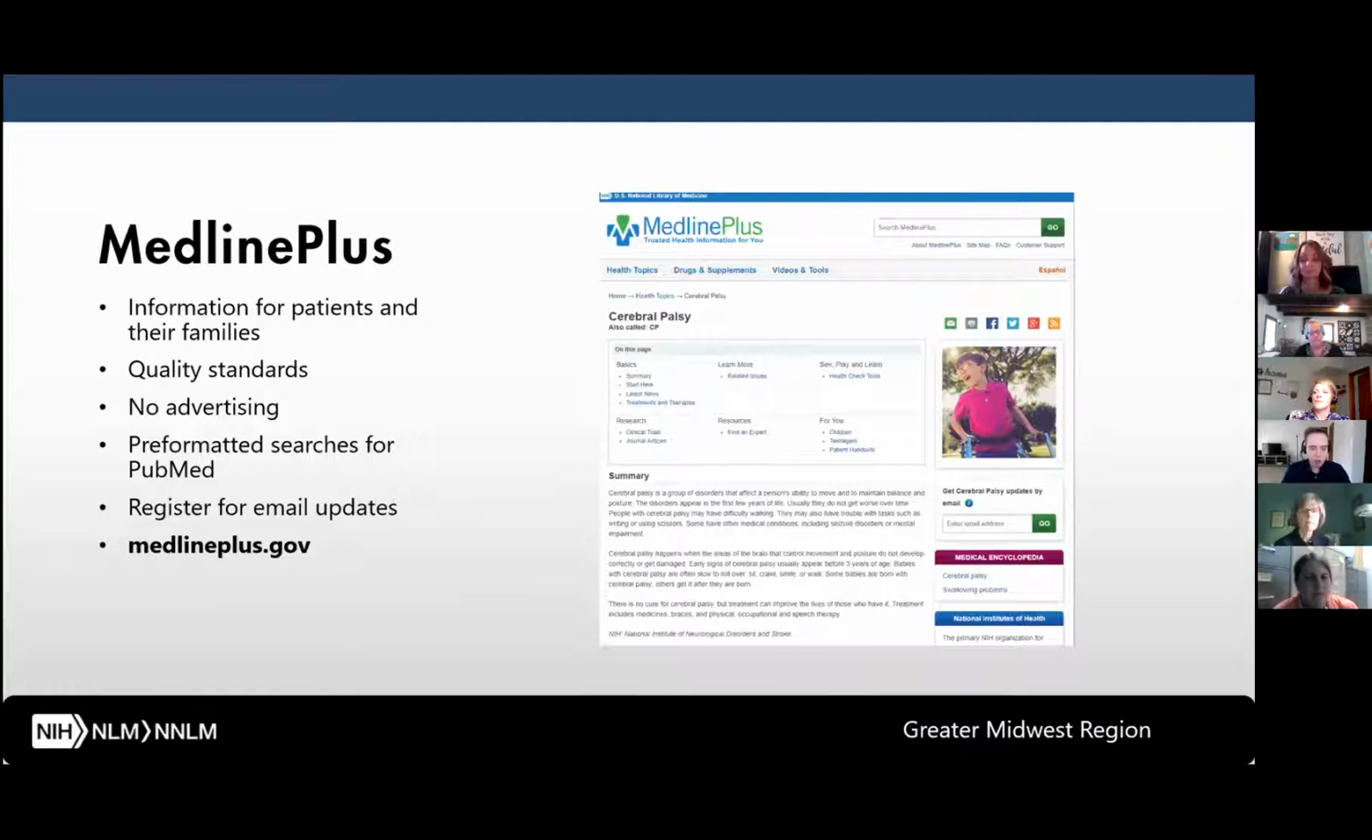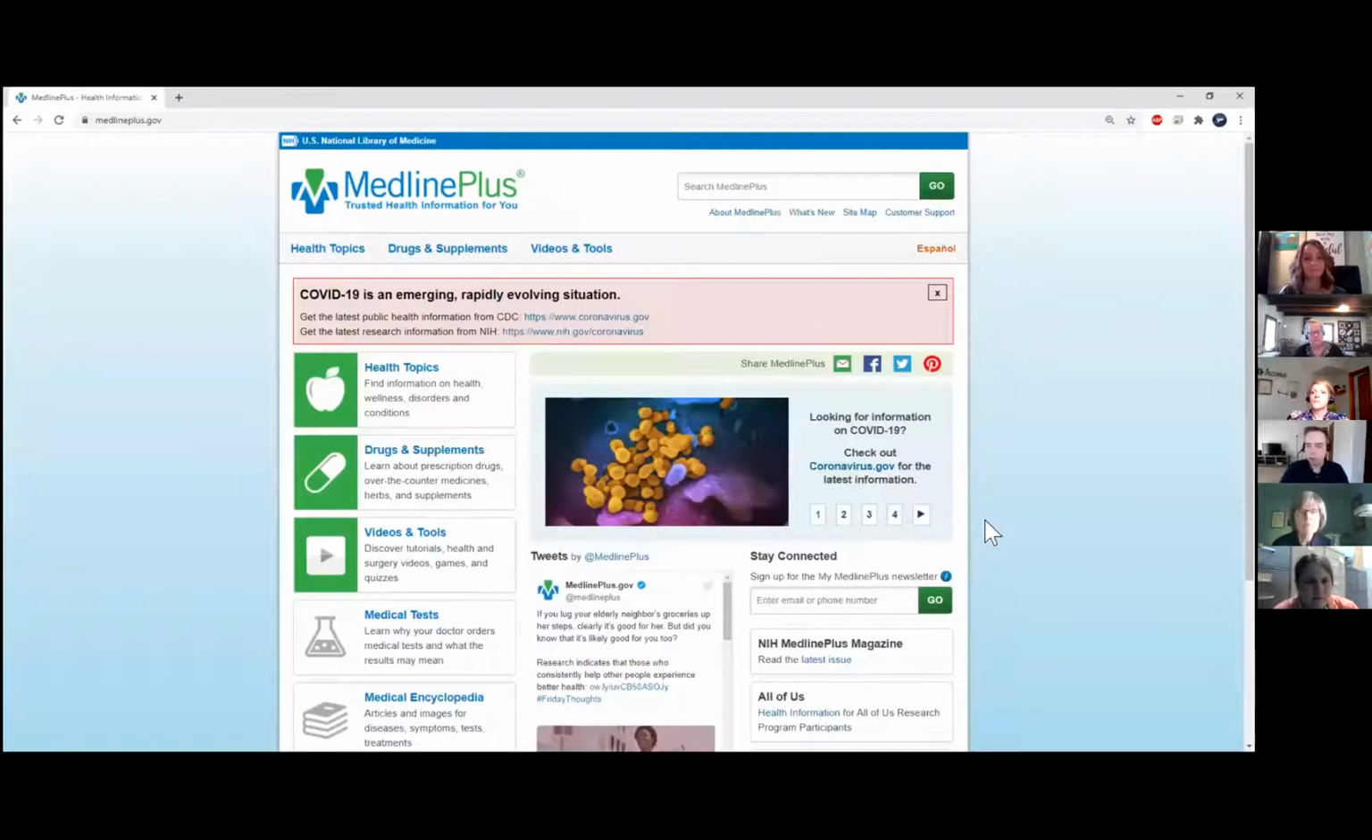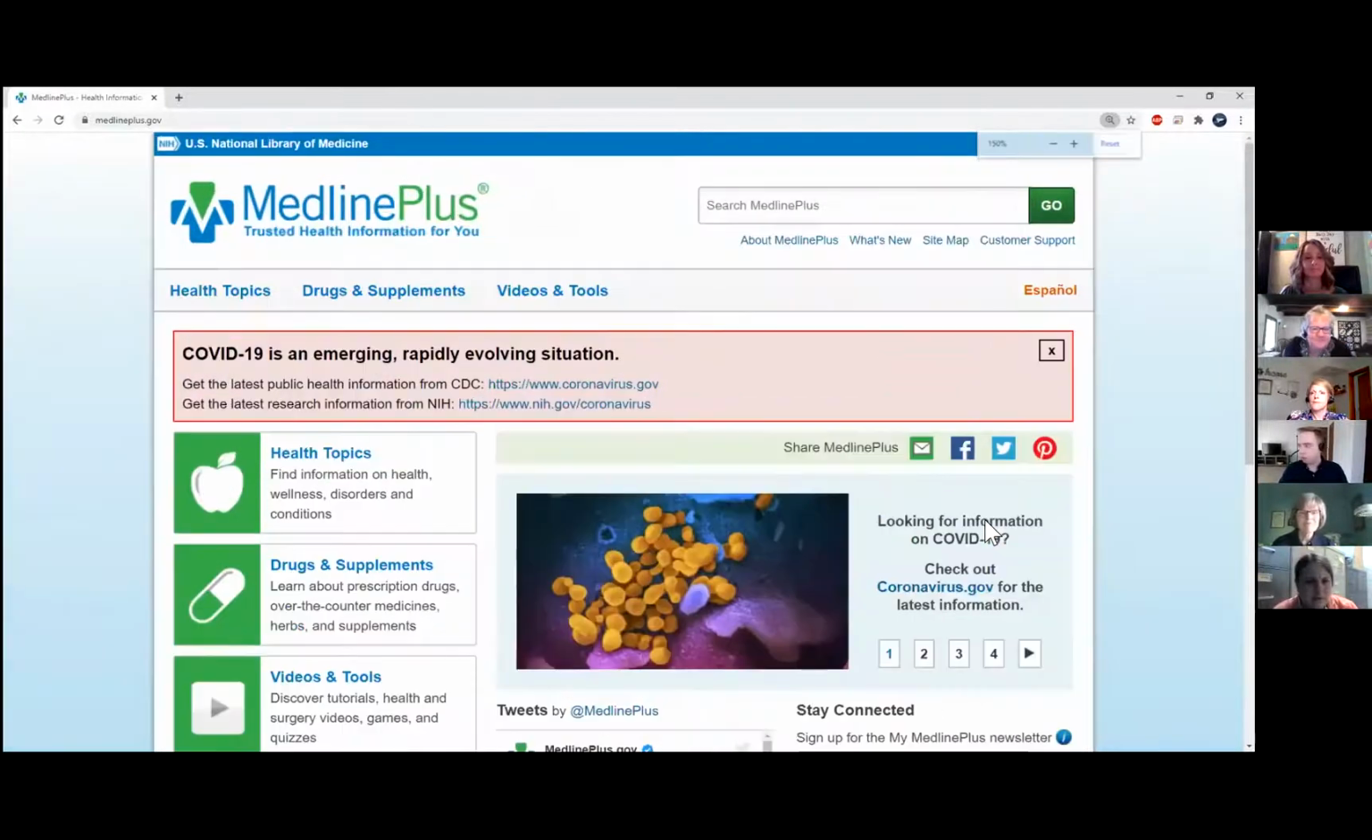So now I'm gonna open up Chrome or switch over. Let's see. Okay, and are we seeing Medlineplus on Zoom? Okay, good. I'll zoom in a couple of times. I might zoom out once.